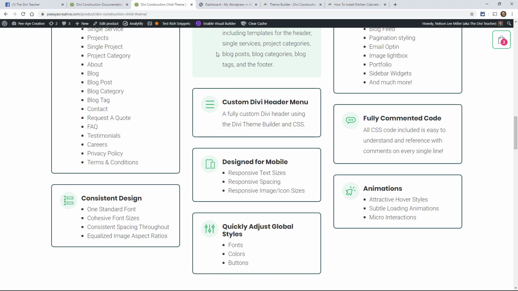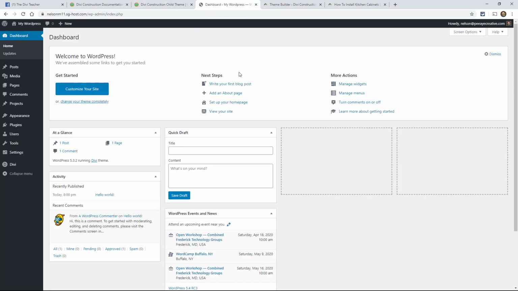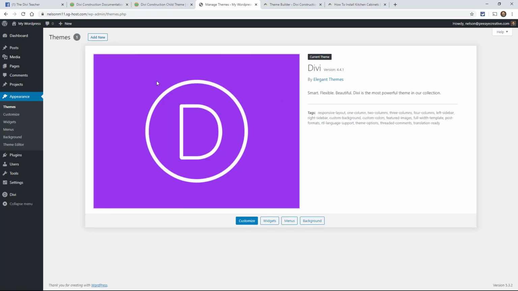Now, I know you want to see how to install this. So let's go over to a sample site. Now that we have a child theme and a layout pack, they install differently. Now, obviously, we need to have Divi installed first. So let's go over here and take a look. Okay, we have the Divi theme, and it says current theme. So you want to have Divi as your active theme, okay? So if you were installing the layout pack, you would actually go to plugins.